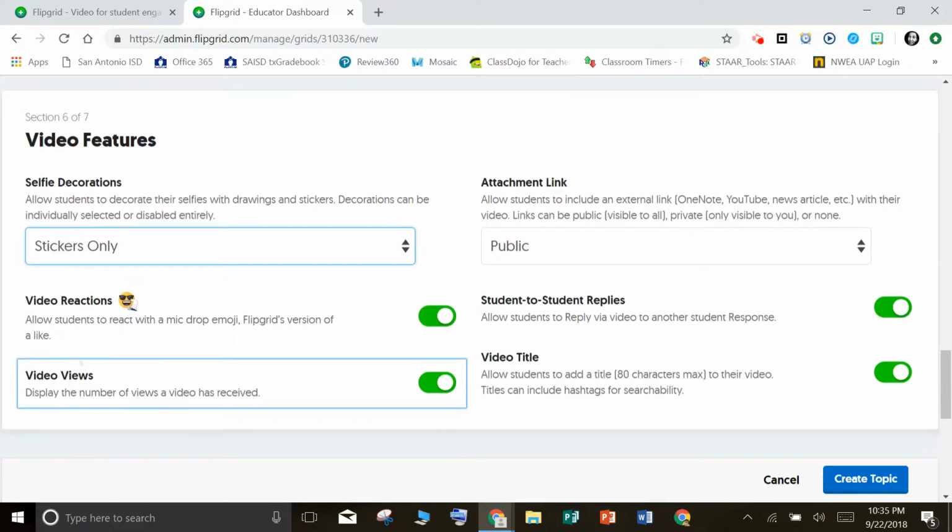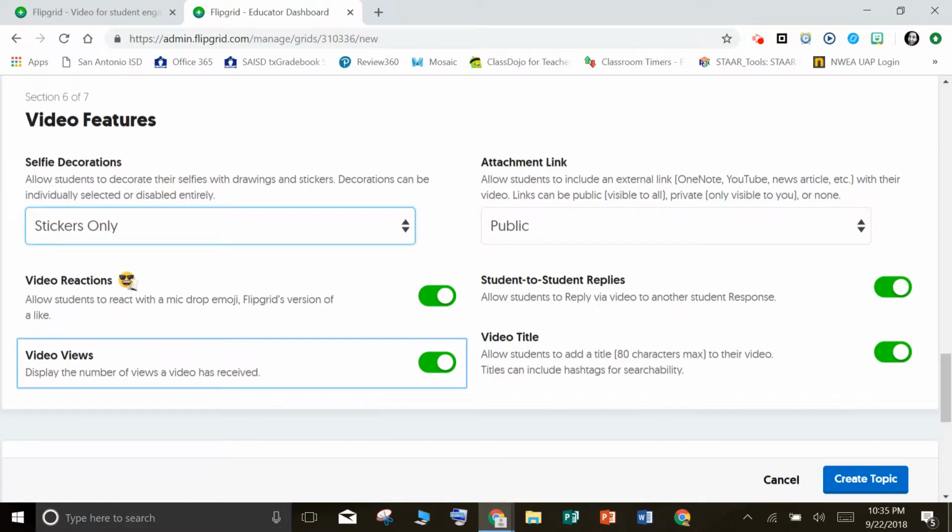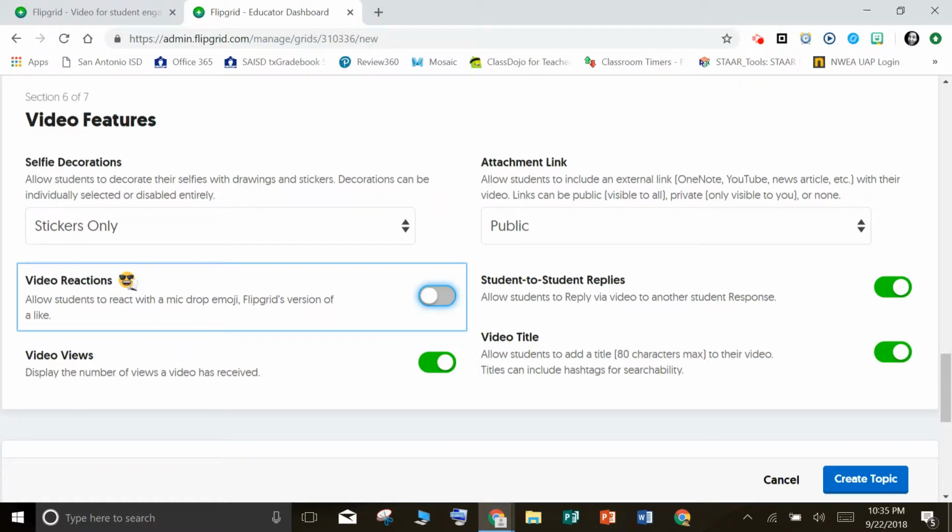Video reactions allow students to react with the mic drop emoji, Flipgrid versions, and likes. I haven't really messed with that one all that much, so I just kind of turn it on. Video views, that one's really cool because they get to see, hey, I have 20 views, and it's all from their peers, not from some external sources.